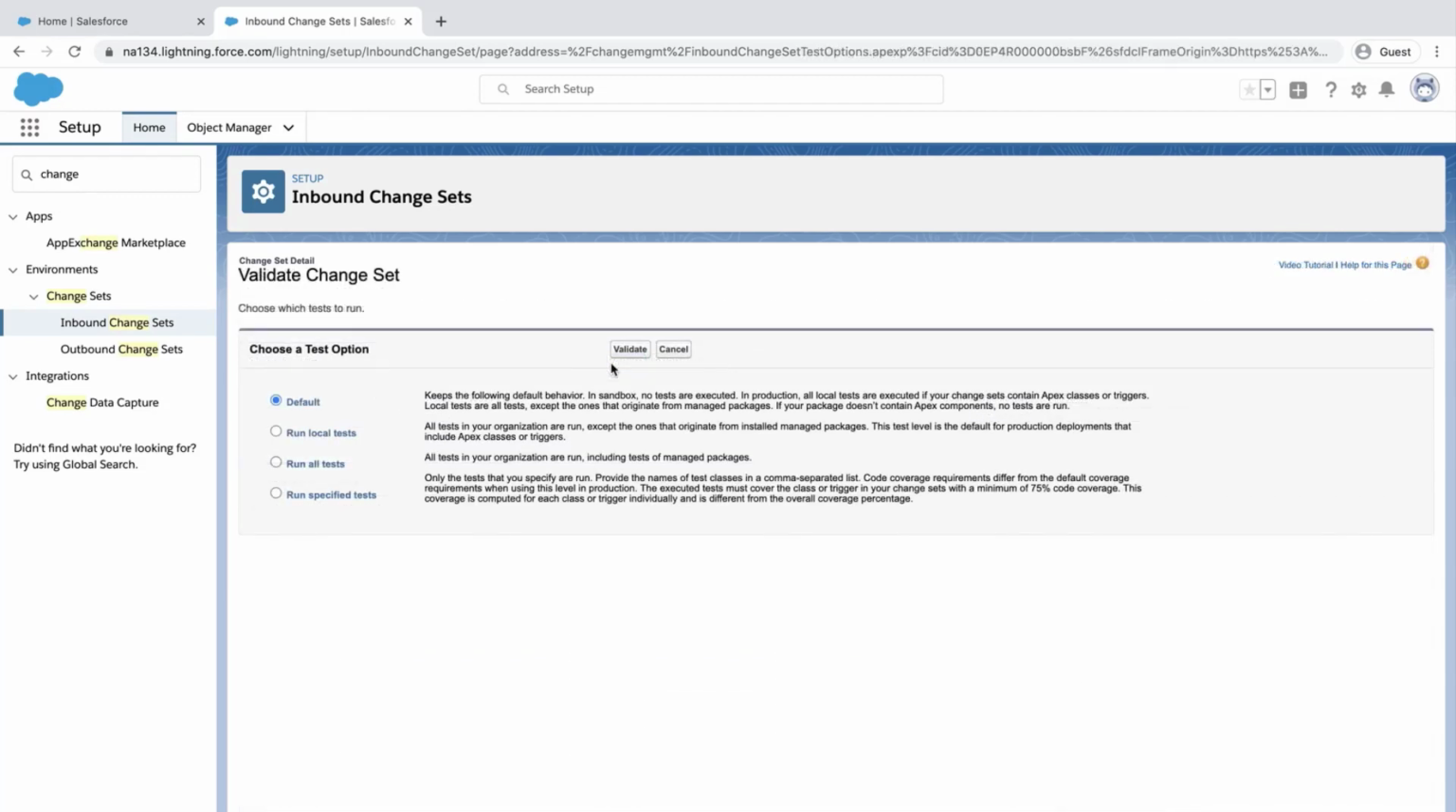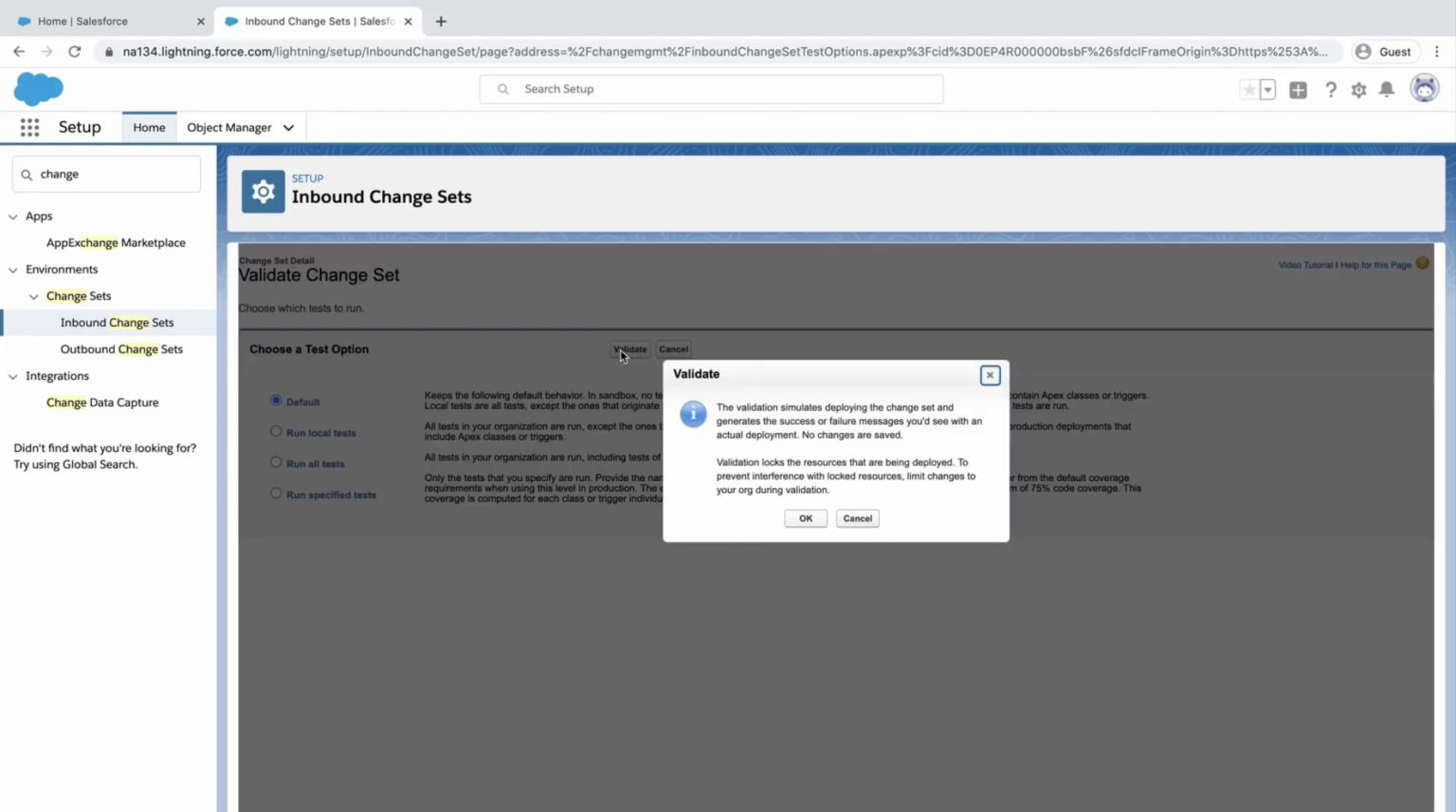On the next page, choose a test option. Select the appropriate tests needed to run in your org if you have code in the change set. If you have no code in your change set, then select Default, which I will here. Click Validate. Click OK to confirm.